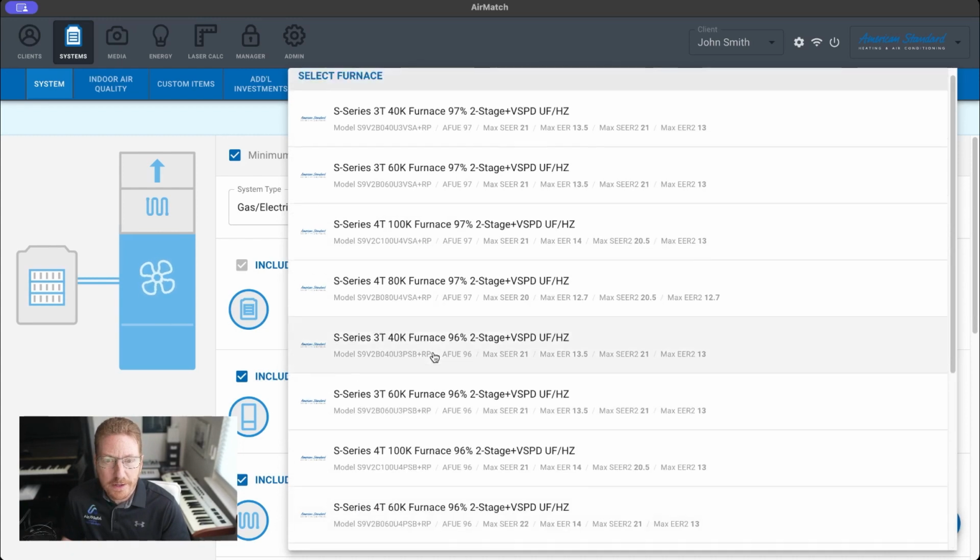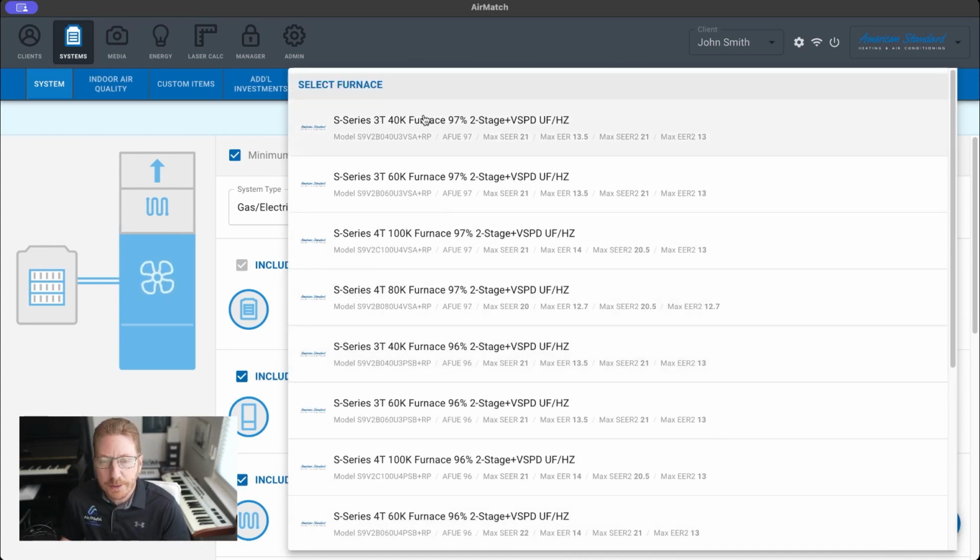I have my ultra low NOx, I have various different tiers I can pick from. And again, this shows us the maximum SEER and EER ratings that we can get if we pick this furnace. It will depend, of course, on which coil we select.